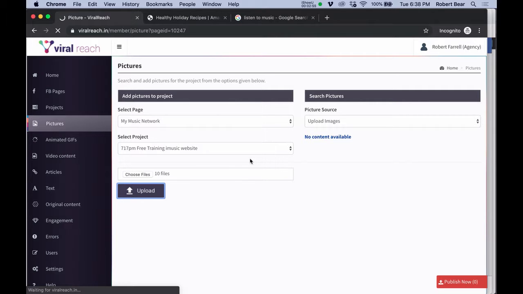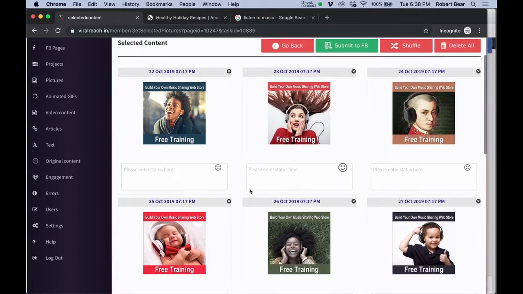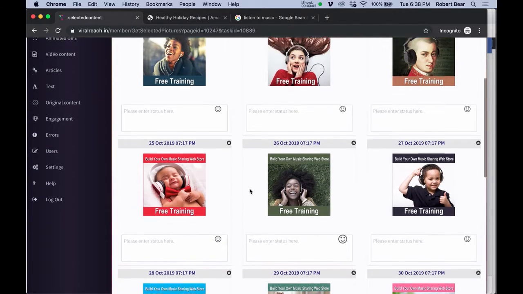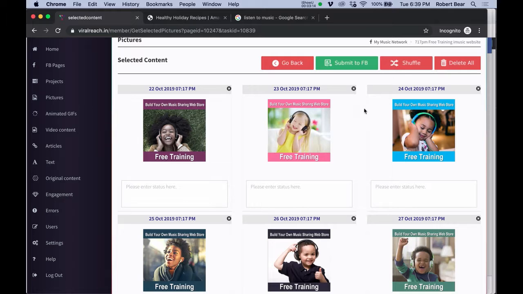I'm going to pause the video. So once those files are uploaded, come over here to get and view 10 pictures because that's what I upload. Now, if you don't like the order of this, here's what I suggest you do. I would suggest shuffling them first. You don't have to do this. I'm just sharing with you a concept. If you shuffle this, then you can basically see how this looks.